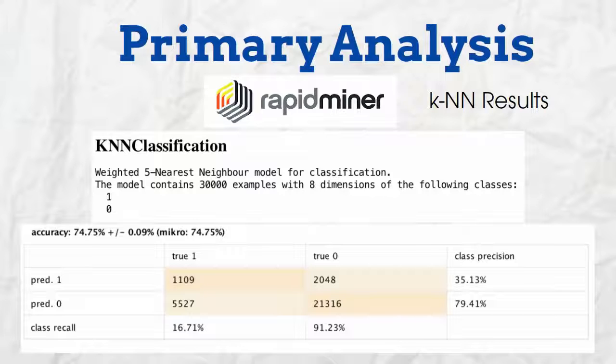RapidMiner provides a summary of the model. I set k to 5, which means that the model classified observations according to their 5 closest neighbors. The performance operator generated the confusion matrix you see before you. This matrix provides a rundown of how the k-nearest neighbors model predicted default.